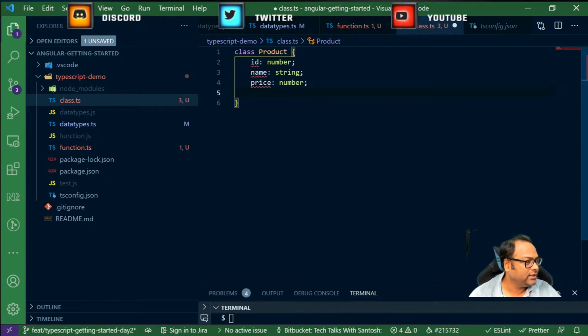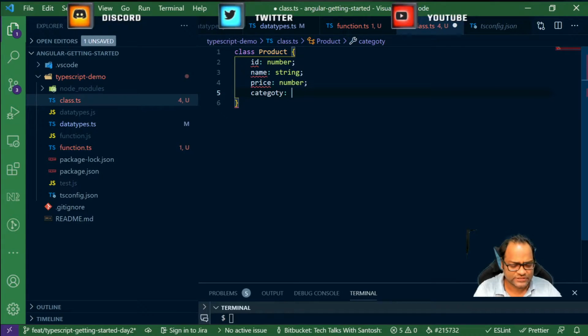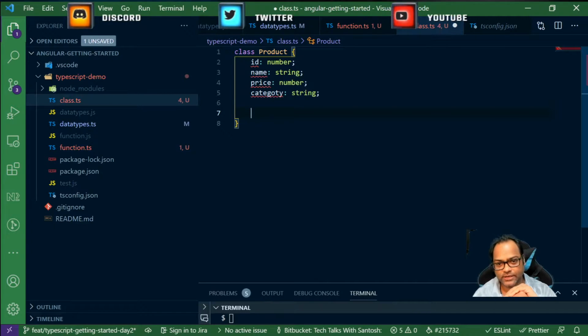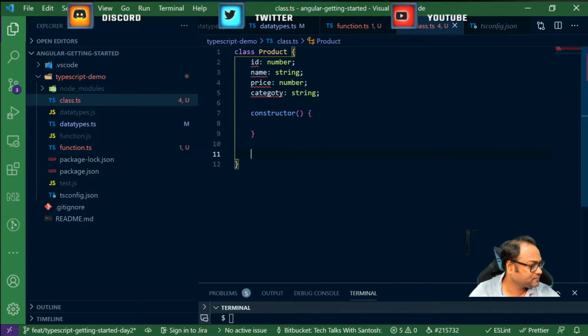Okay, so we have ID, name, price, and then you can also have category for your products, which is a string. And once we have properties, what else we can have is a constructor. If you are coming from a .NET or Java background, the constructor has the same name as your class name. It's not like that here. In JavaScript, constructor is a keyword, so you can just go ahead and use it.